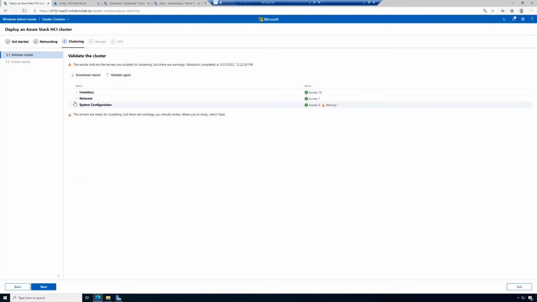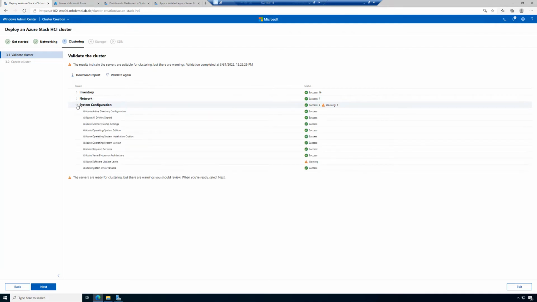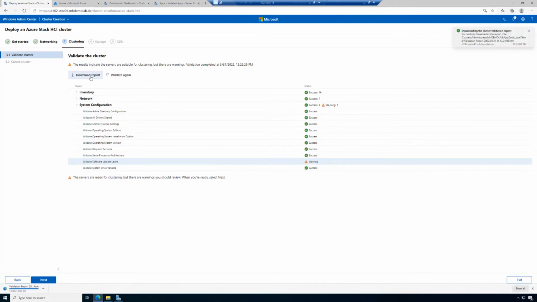Inventory is fine, network is also fine. I have a warning in the system configuration, and here I can see a warning I will receive often. I have different software update levels. So I have some updates on one server I don't have on the other servers. I can download the report here to see some details about the configuration.